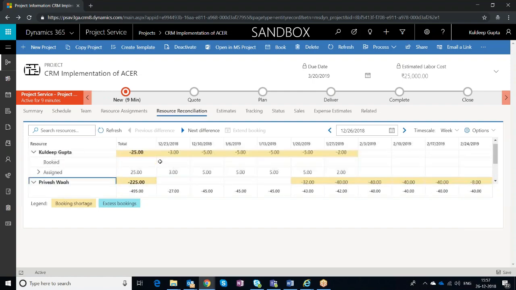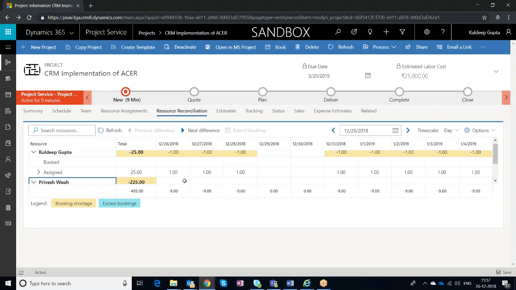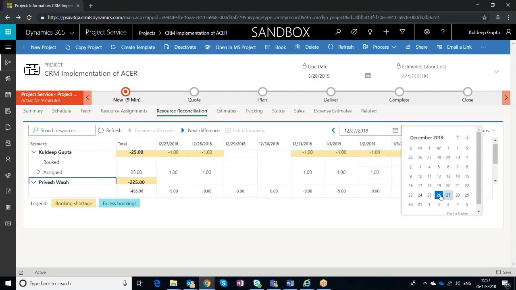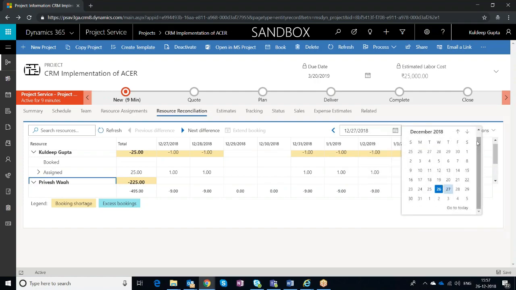So let's try to book Priyesh. So you also have a day view. So I'm going to switch first to the day view to see how many hours of booking is needed per day. So let's say th of January.